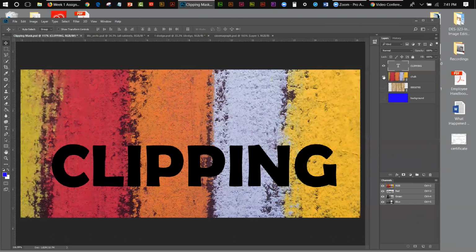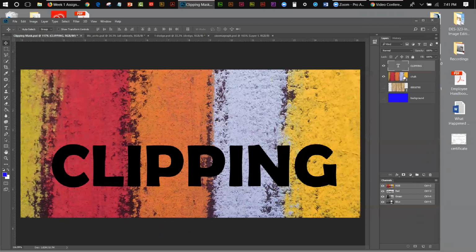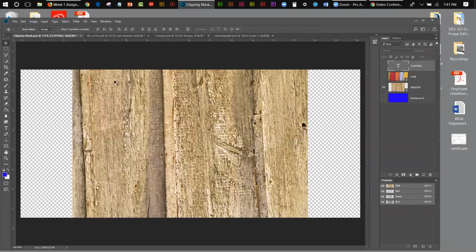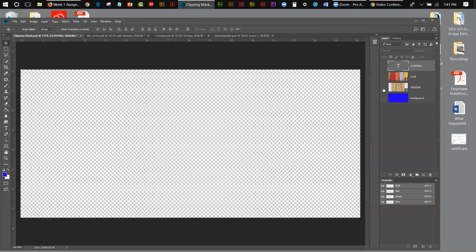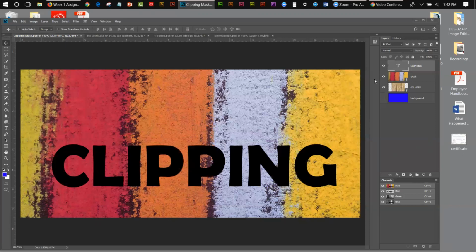Okay, then I have this, which is basically a picture. All it is is a bitmap showing some chalk lines. Then I have this layer here, which is some wood. I don't know why, but my wood got all out of position, so I'll get back to it. And then I actually got some color down here. All right, so I am going to show you how to start off by making a clipping mask.